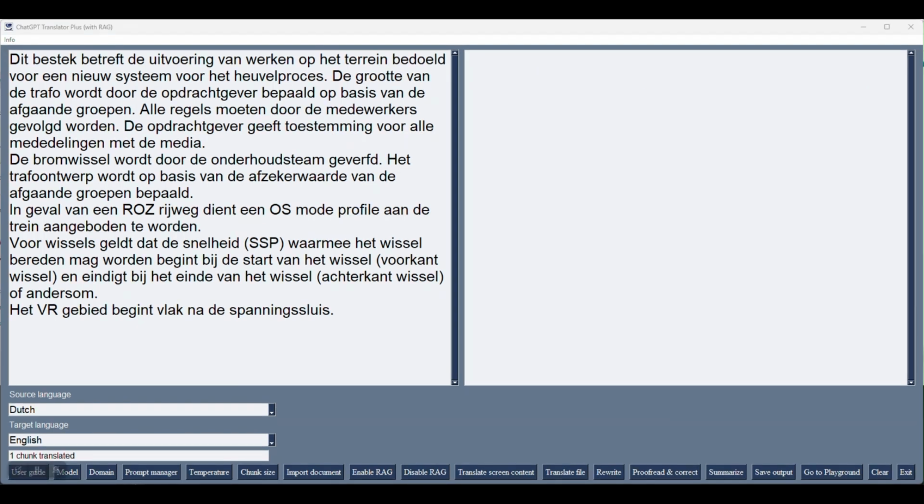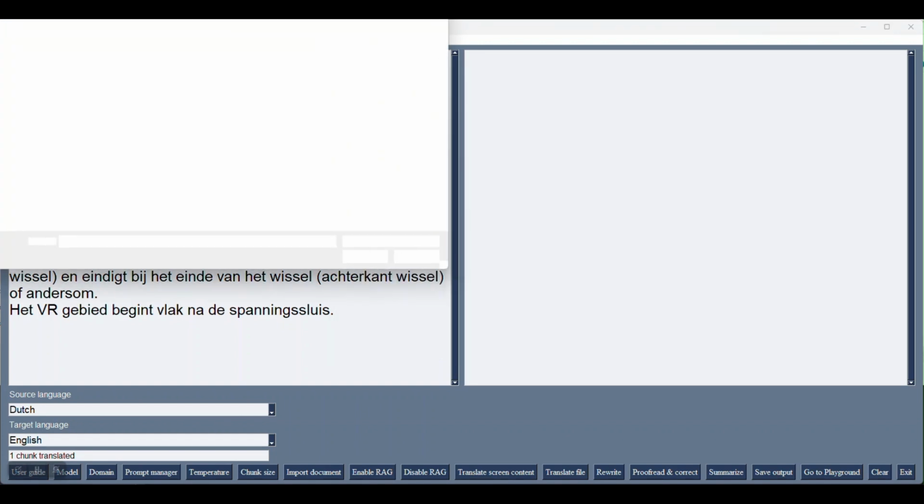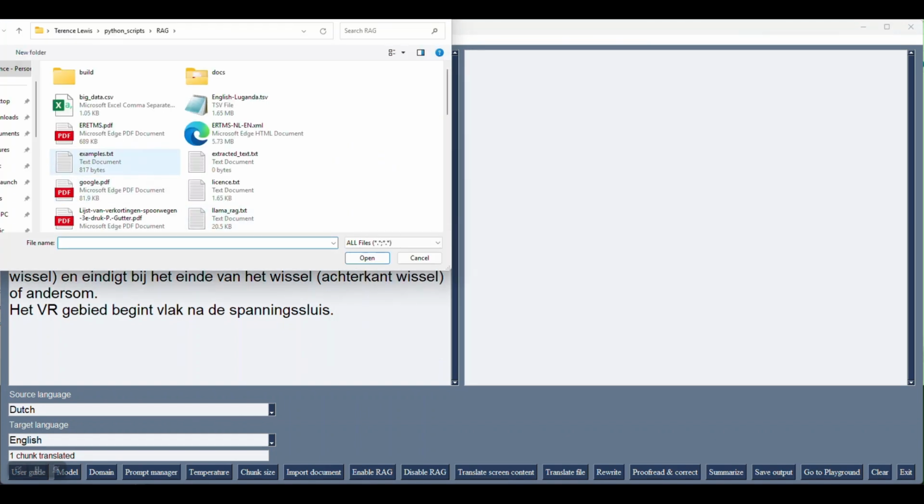Now let's enable RAG and select a glossary stored on our local computer. Behind the scenes, the relevant terms are selected and included in our prompt to the GenAI model.